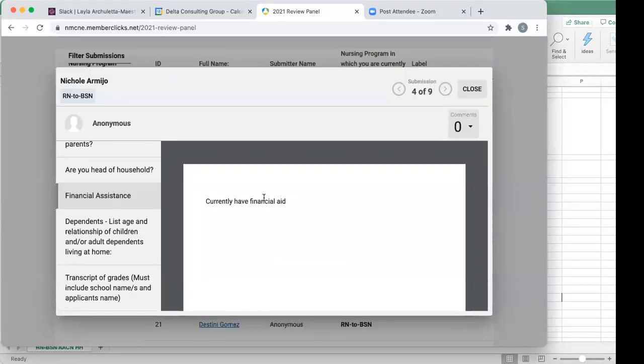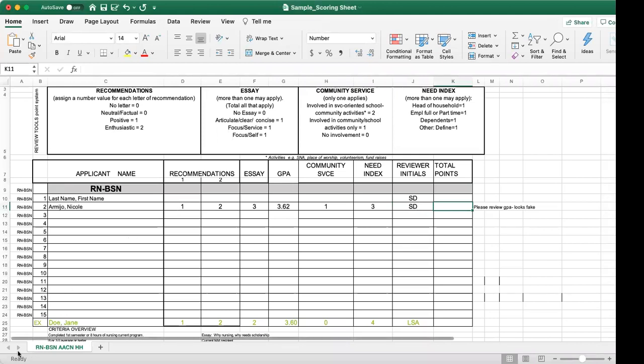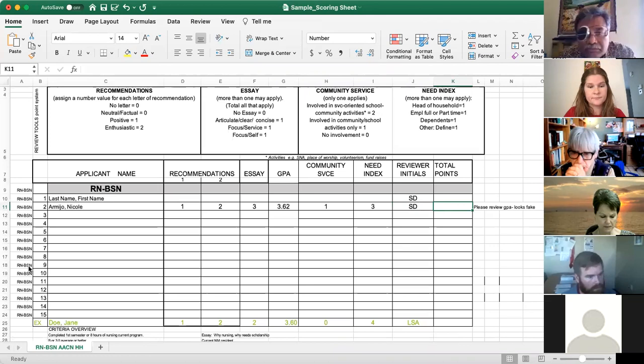She does currently have financial aid, so I'm not going to give her another point for that. So now she has just 3 points there. And then I'm fully done scoring her. I'm going to mark my initials and then add up her total points. While I'm adding that up, does anybody have questions?